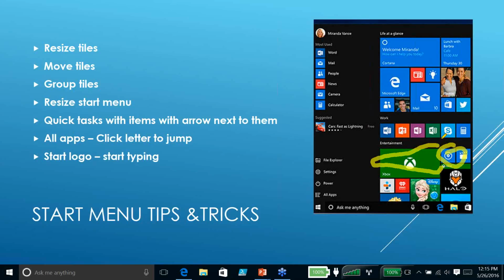The ability to move tiles from one location to another. The ability to group tiles. So in this case, they've got all these grouped together as work tiles. We'll show the ability to resize the Start menu. So this is the normal look, which has navigation on the left here with tiles on the right. But in the video, you see you can make these things bigger or smaller.